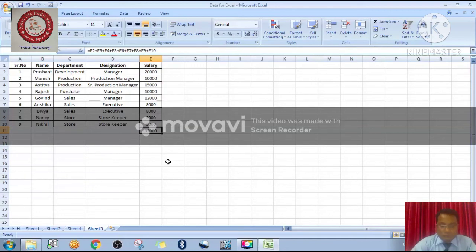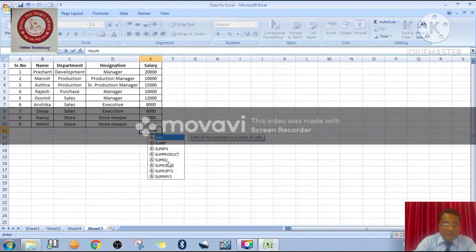Now coming to method number 2, where you can understand how to do the same thing using a different method. First of all, I will put an equal to sign, and then I will write SUM. After that I will put one bracket. Now I will select all the cells by pressing the left mouse button and then drag.